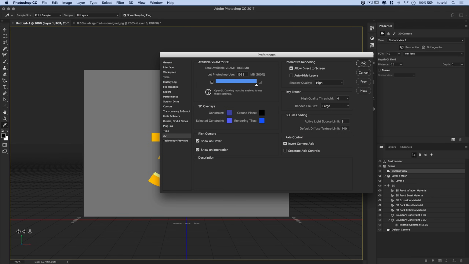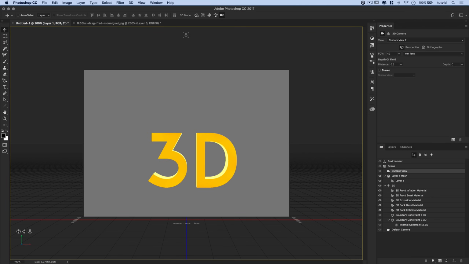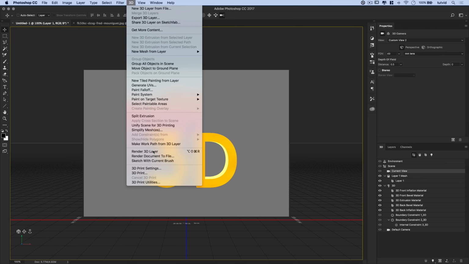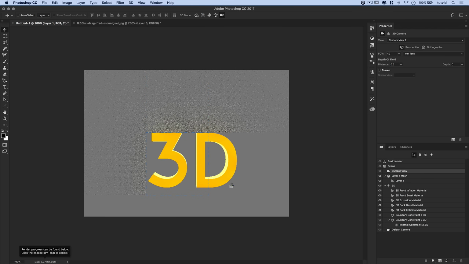And I'm going to go ahead and hit OK. Now I would have to render this object. So I'm going to go 3D, render 3D layer, and I'm going to speed this tutorial up now. I'm going to let this bad boy render, and you're already beginning to see how the yellow color and light is going to be reflected onto the gray poster background that we created to be around this text.